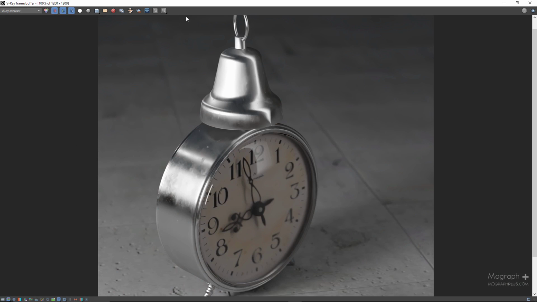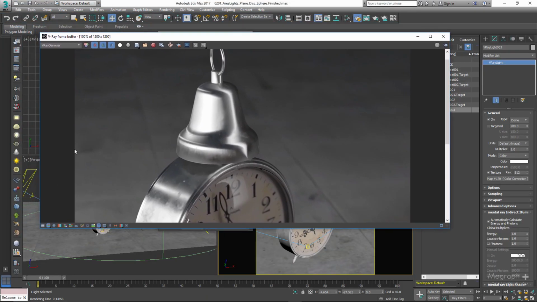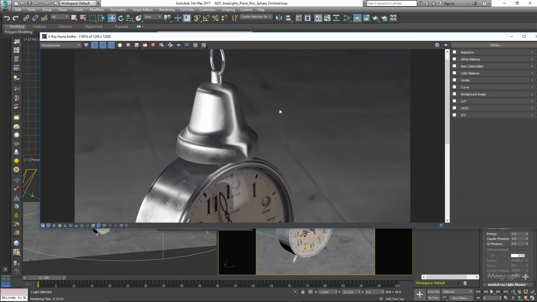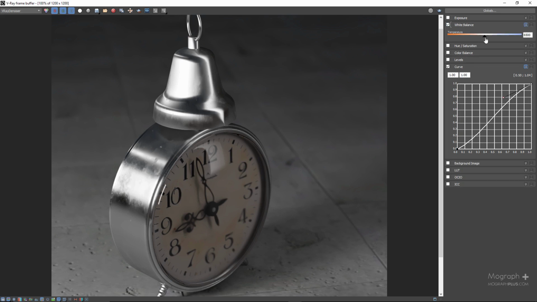Thankfully, we have some color correction tools built into the V-Ray Frame Buffer. What you need to do is to simply click on this icon that says Show Correction Controls. Let's enable our curve correction and add some contrast to the render. Then enable white balance. I'm trying to get a bit warmer render, so I'm going to cast out some of the bluish tone by increasing the temperature to something like 7600, and there you have it.